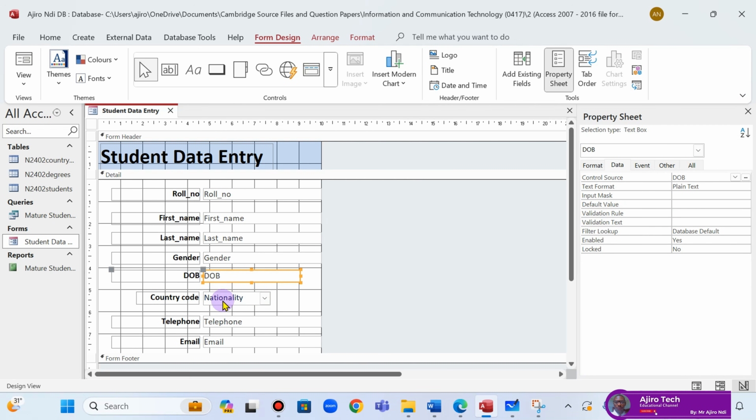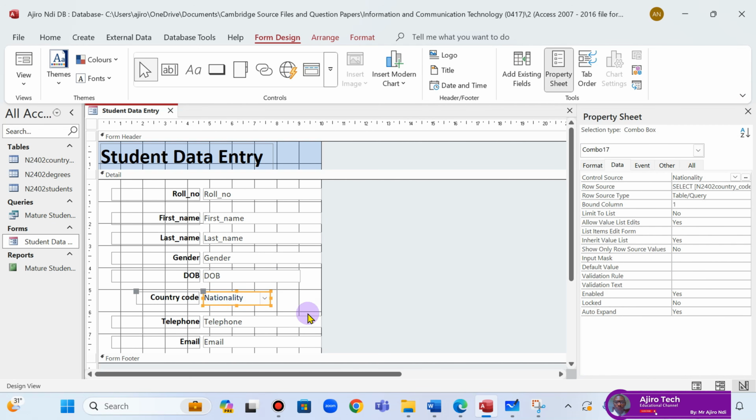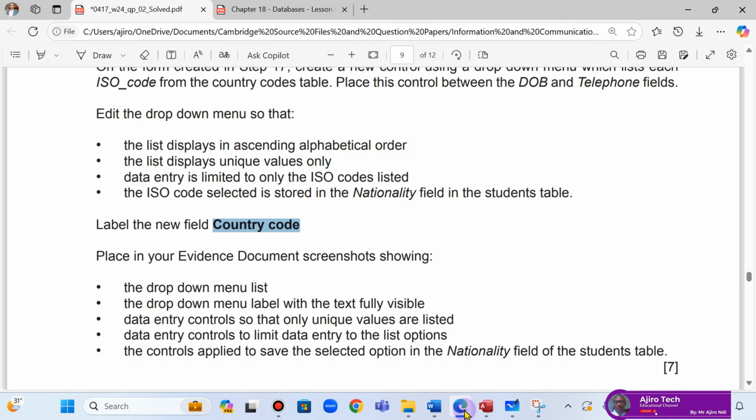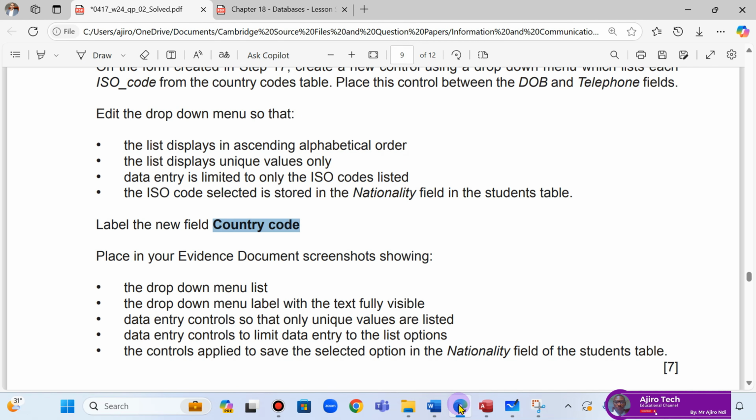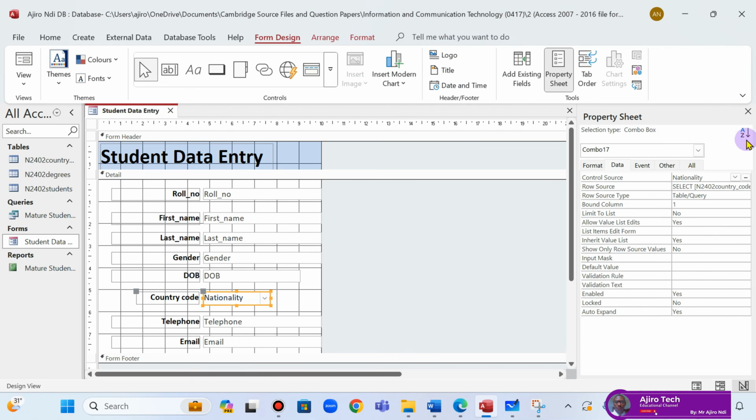Sorry, I was in DOB nationality. Okay, so we have this showing. They said what? We should what? Controls apply to save the selected option in the nationality field of the student table. So they want to see this. This is what they want to see. They want to see the control. Look at it. The control applies to save. They want to see this. So I'll probably do this here.